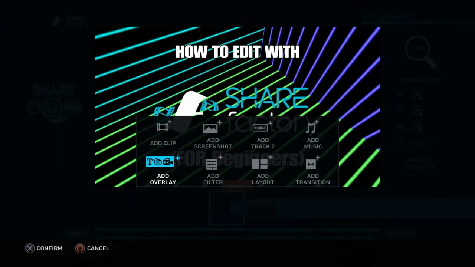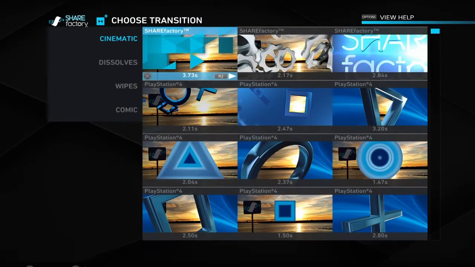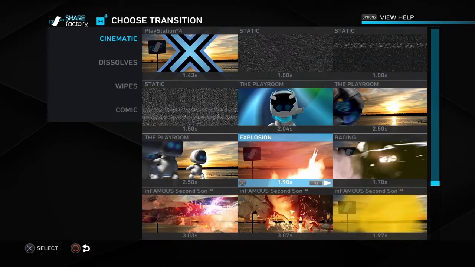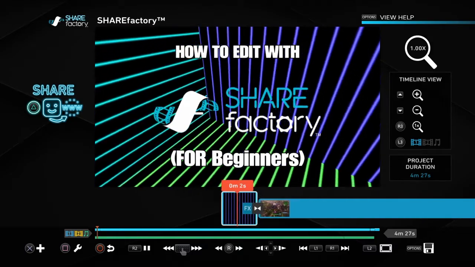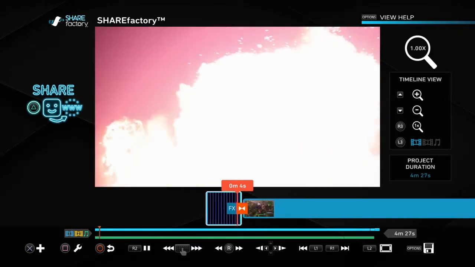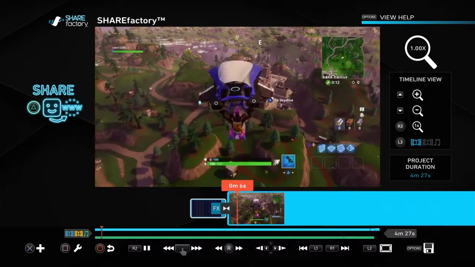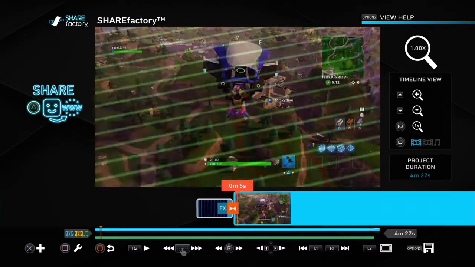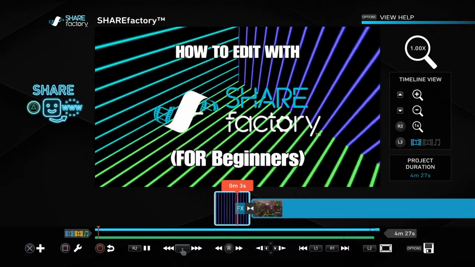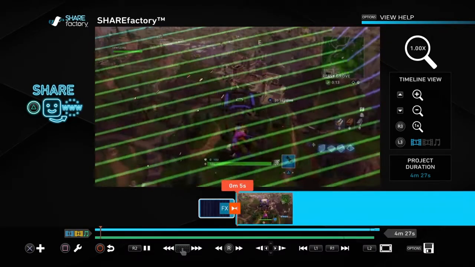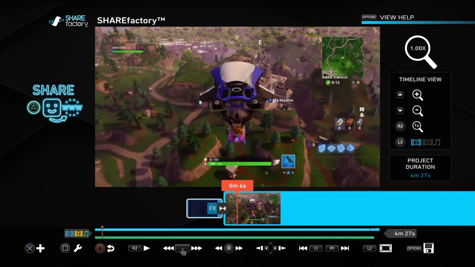If you want to, you can press X, go to add transition, and you can choose a transition, but again it will change everything in the video because it makes it a little bit longer. So what you want to do is, if you're going to have a clip and have a transition in the clip, make sure you have the transition before you actually put the music or the overlays in. But obviously the transition is after this clip, so it's safe for me to add the transition there. It's perfectly safe, nothing's wrong with that.